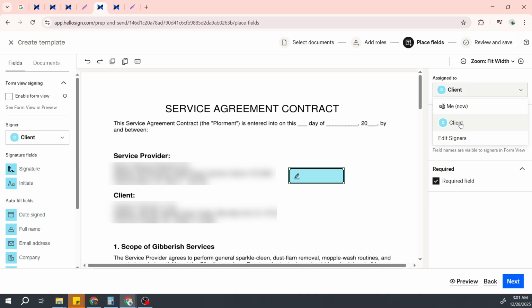If multiple roles need to interact with the document, repeat this process for each field, carefully assigning each one. A helpful tip is to place all fields for the first role, assign them, then move on to the next role to avoid mixing things up. Also consider marking essential fields as required so nothing gets missed.